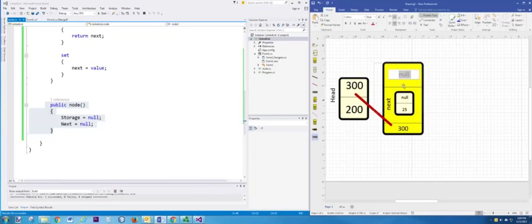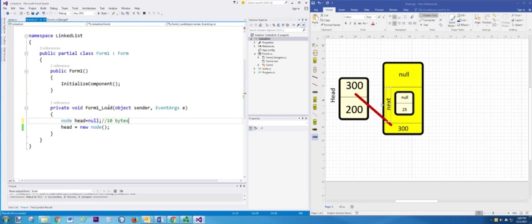So this is storage, this is next. Next is a reference type. Storage is also a reference type, but we're actually going to be using it to store information. Next is what's going to be storing the next memory location of the next node. Okay, so essentially that's what we've just got done doing, is creating one node that head points to. Its next is null, and its storage is null.